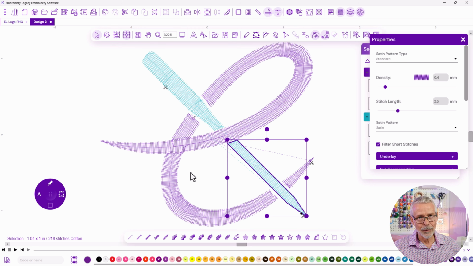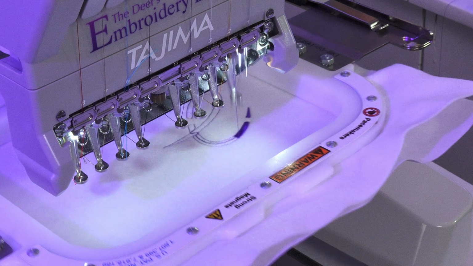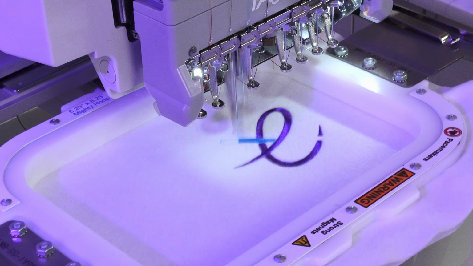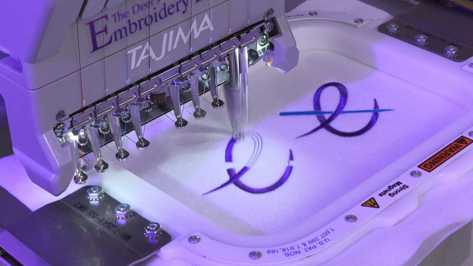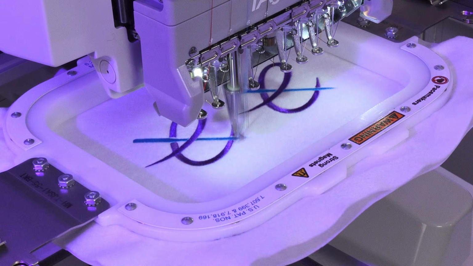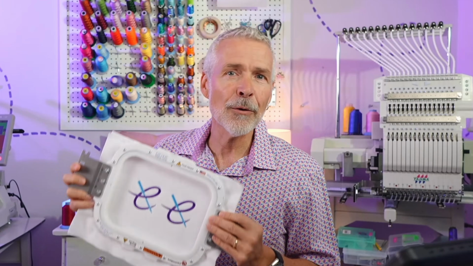So we're going to sew this one out as well. It doesn't get much faster than that. We're going to save these designs, run them on the machine, and show you the results. Well, they finished running on the machine and they both look great.